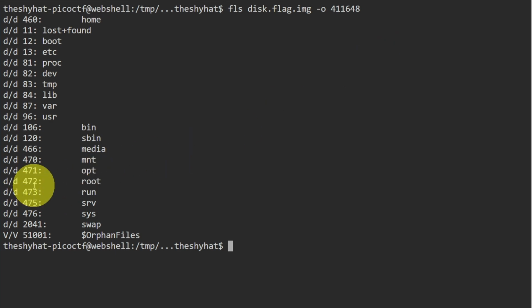So what we're going to do is run fls on that particular inode. It's going to be the same command as before, only this time we're going to supply an inode, which is 472.